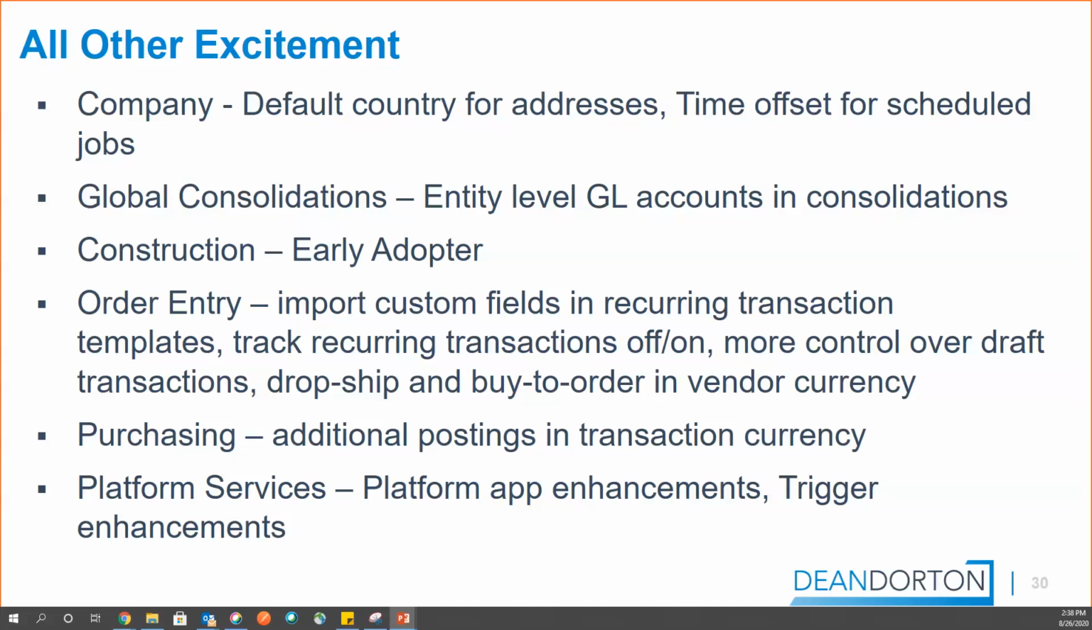There is continued work in progress on a construction and real estate module. This is in the early adopter phase, so contact us if you're interested or might want to learn more about that module.